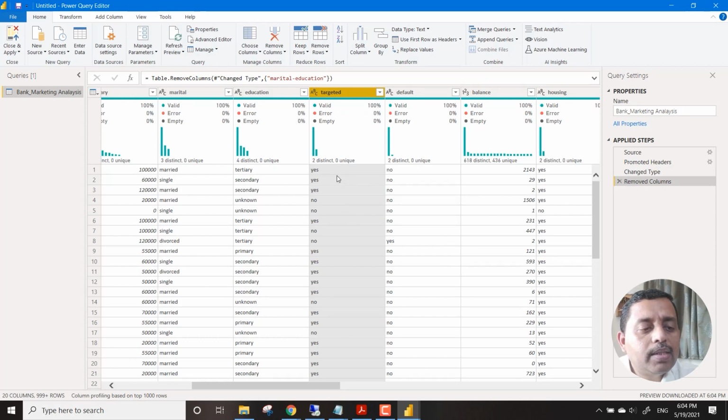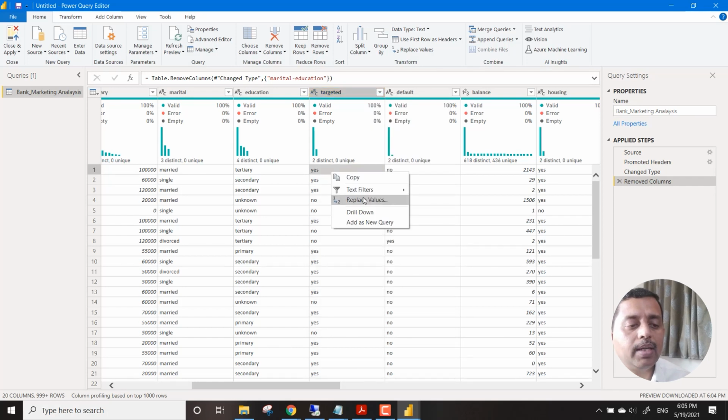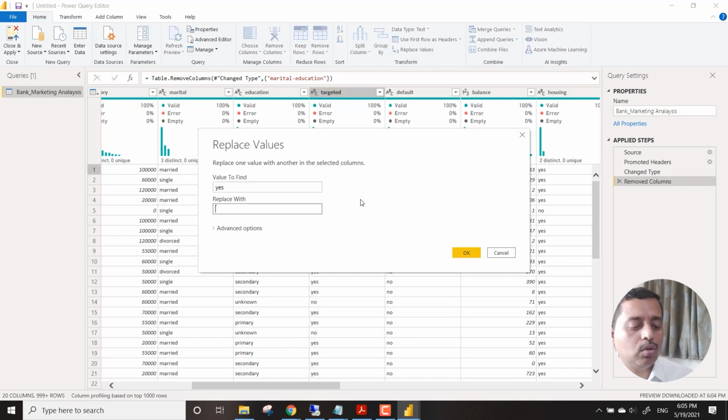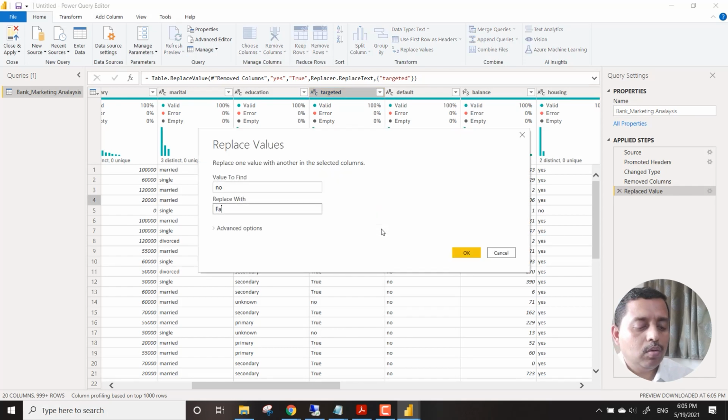Targeted is a yes and no field, and it is showing up as ABC. Usually, if you have just yes and no in such columns, it is always better to convert them into true and false, so that it will just take one bit. Here it is taking bytes, right? So for targeted, you can simply say true and false. How will you do it? You can right click over here and say yes. All the yes should move to true like this, and all the no should go to false.